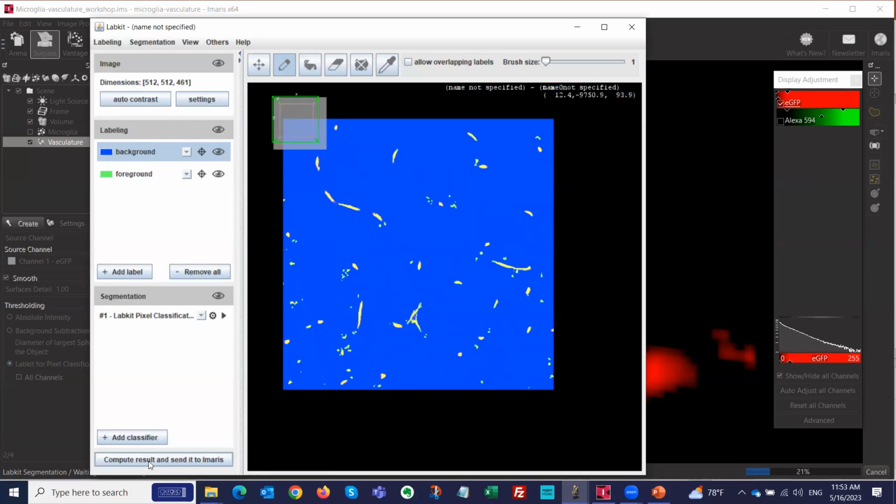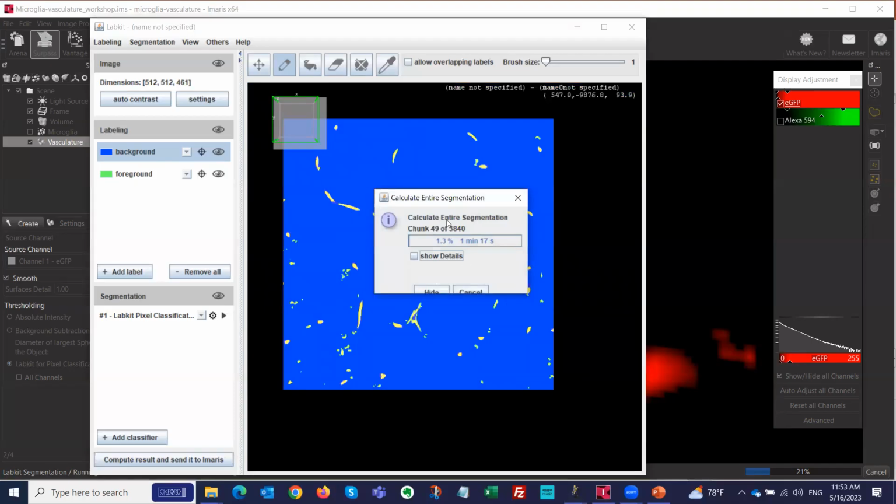We click this button, compute result and send to Mars. And then it tells us it will take 1 minute to bring it back to Mars, while it is also progressing here in Mars itself. Okay. Currently, it is doing the integration.